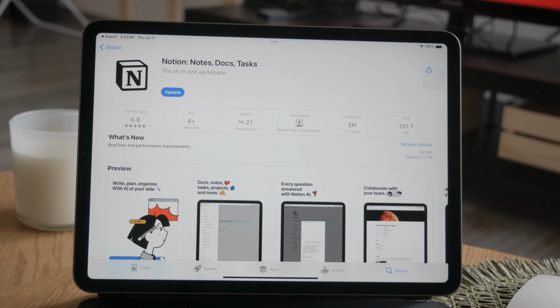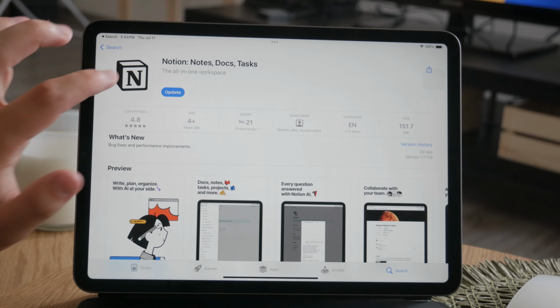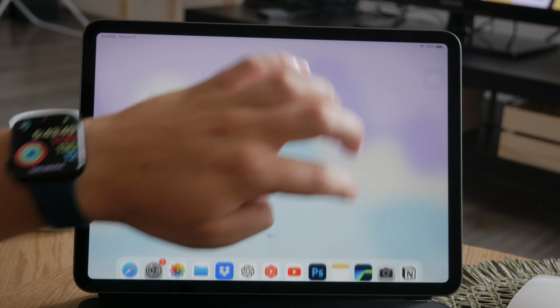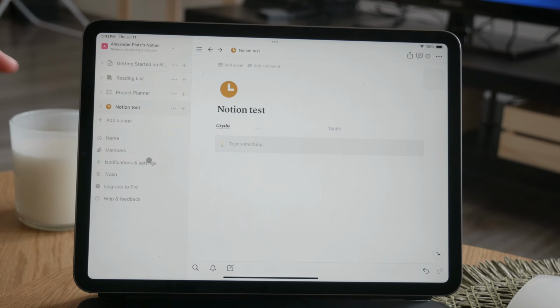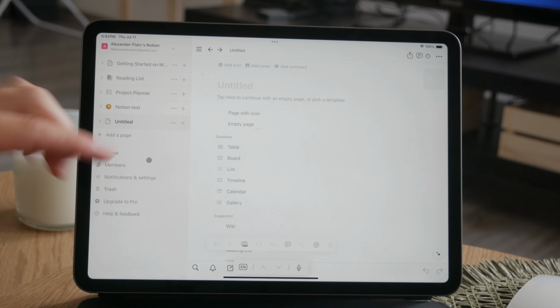So when you first set up Notion, focus on its core functions, for example, task management or note-taking. You can start with a basic setup, which includes a simple to-do list or just a note page, right? This will help you get comfortable with the platform and all of the basic features.